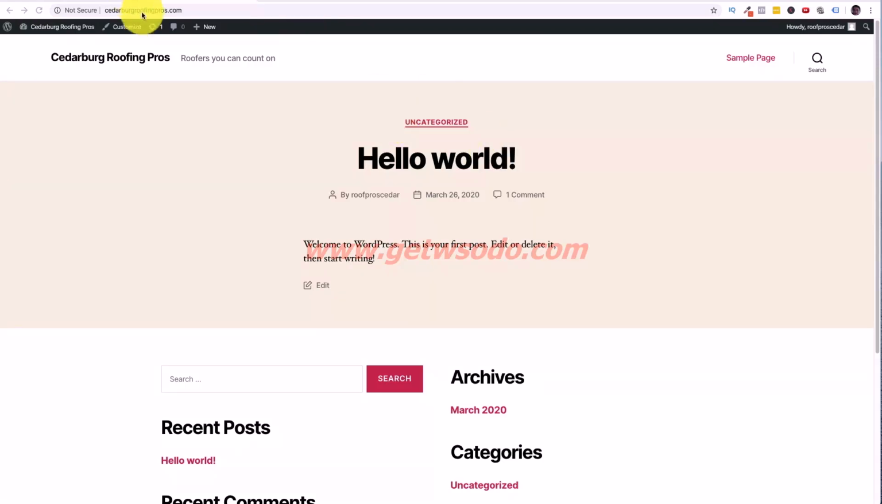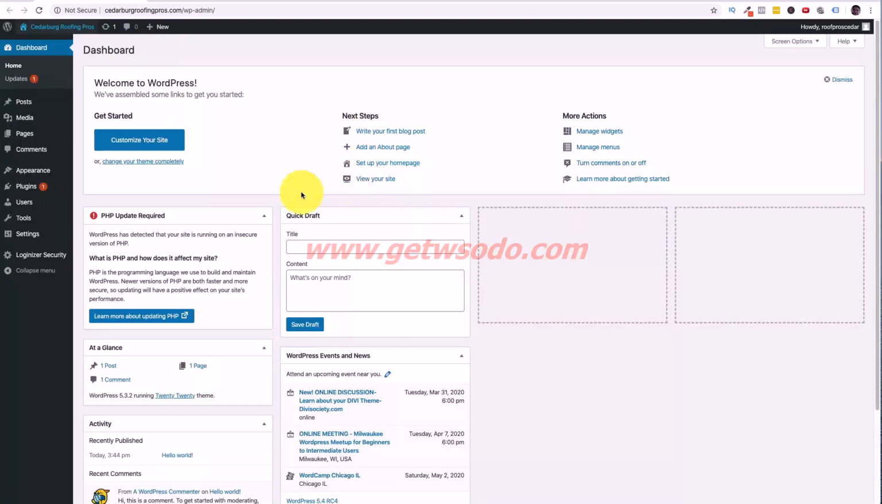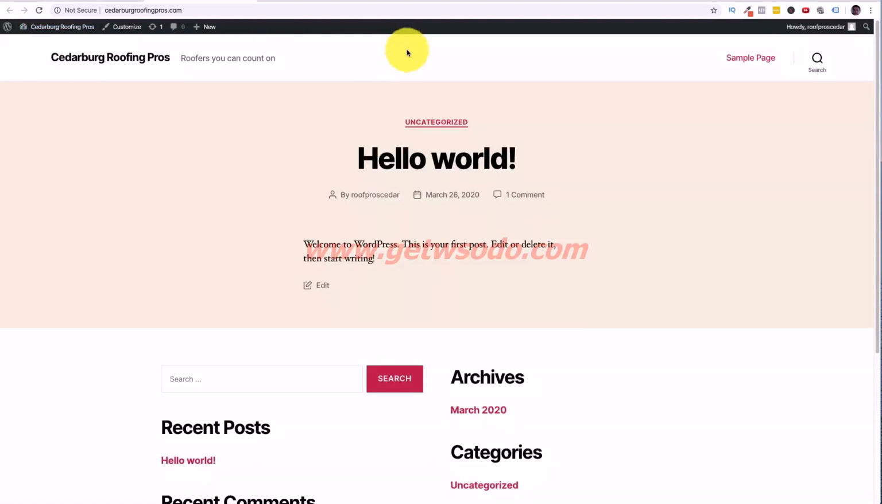Okay, so here's what we're going to do. I've set up WordPress. This is what the back end of WordPress looks like. Any changes we make on the back end will be reflected on the front end. This is what everyone else sees, right?